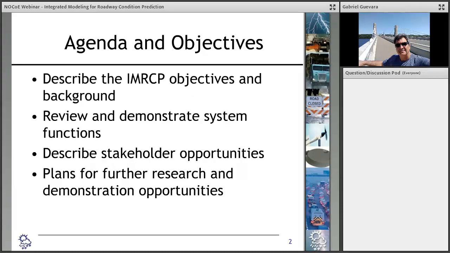As far as agenda and objectives, what we will be doing here is we will be describing the IMRCP objectives and the background. We will review and demonstrate the system functions. We will do that live over the internet. We will also describe the stakeholder opportunities that are available. And we will talk about plans for future research and demonstration opportunities.